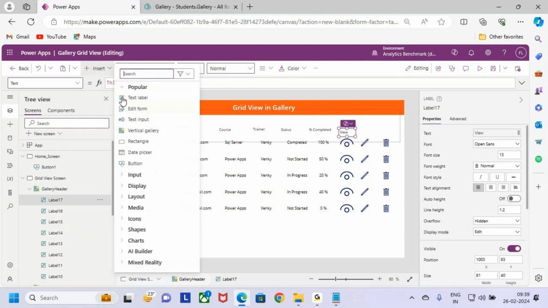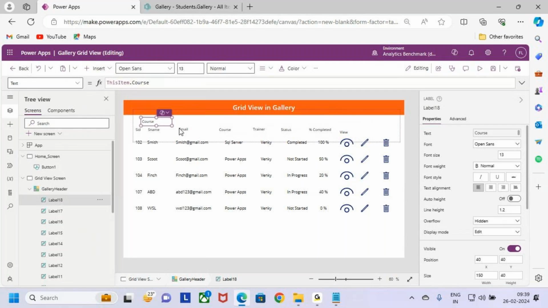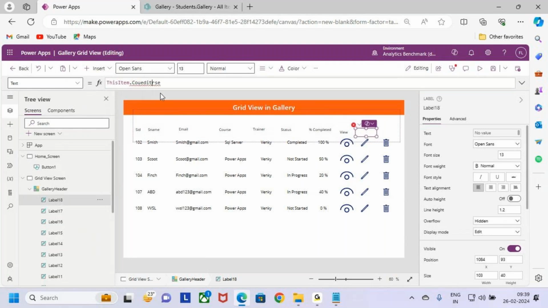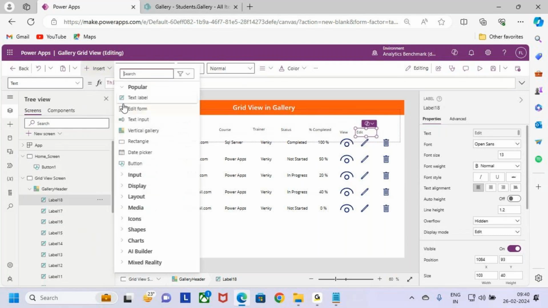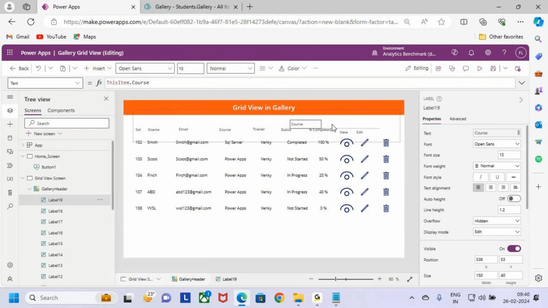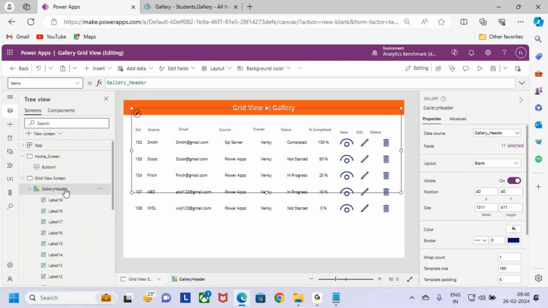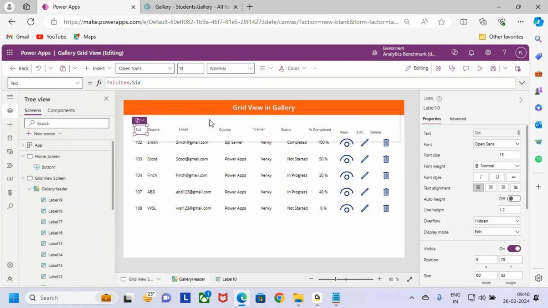Next add one more text label. I want to show here Edit. So select this and click on Edit. Next add one more control. Next change it to Delete. So I'm keeping some controls here in the gallery header. Where am I adding these controls? In the gallery header. Now let me select the first one, or let me do one thing.